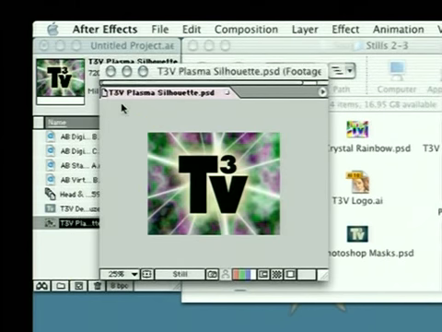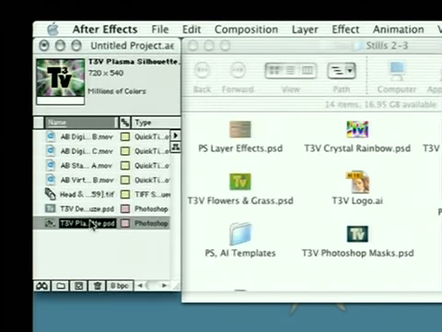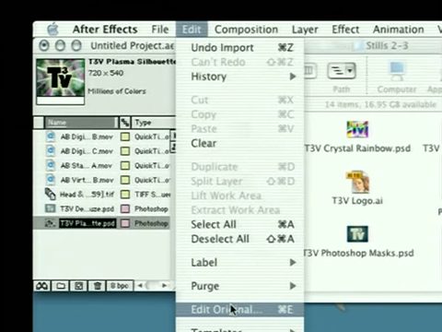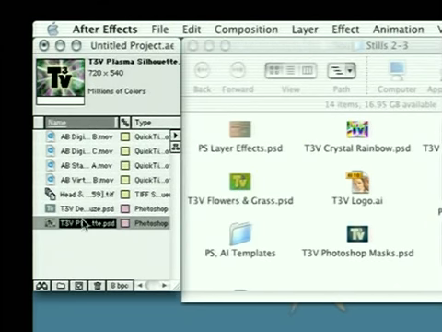Now this doesn't mean that you can't keep the original selected like it is now, and go up to the Edit menu and say Edit Original. That's still available, not a problem. You can always bounce back and forth to Photoshop doing that. Very easy.